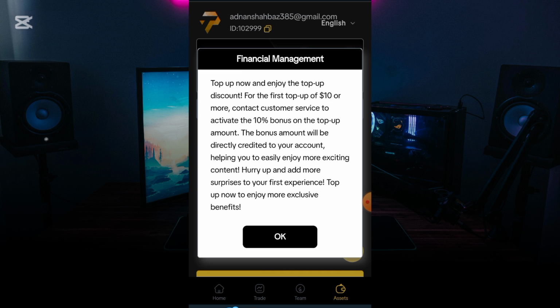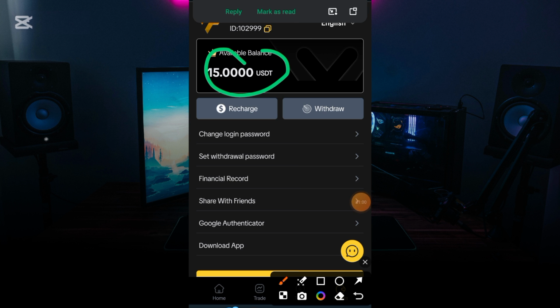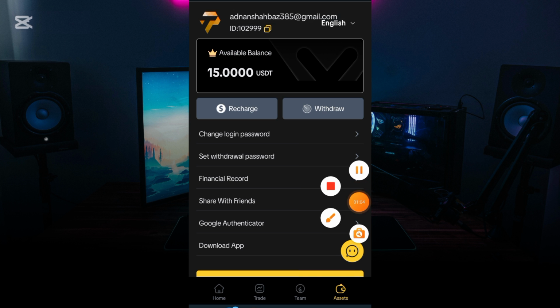But I already have an account on this. You can see that I just deposited $15 in this. After depositing, you need to wait. I have $15, and you can see that these $15 are available in my wallet. Now I can show you how I recharge this. To recharge, I click on this recharge button.